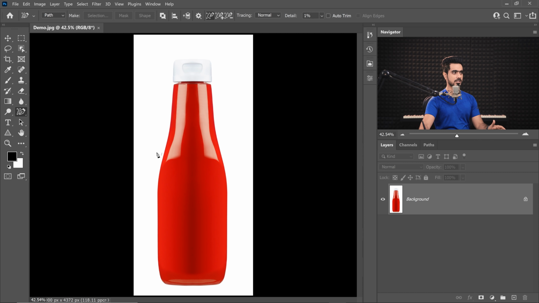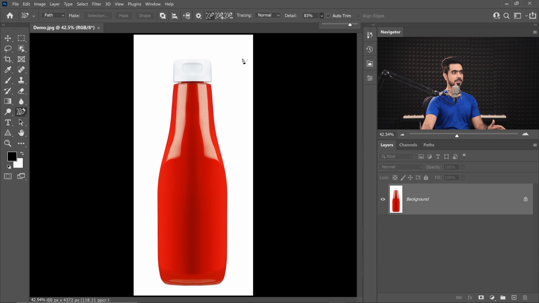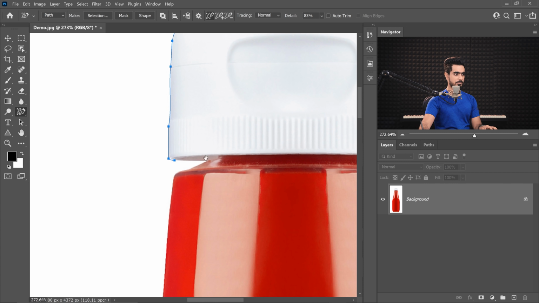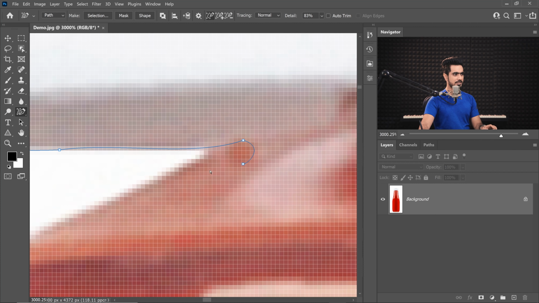So let's say you have to make a path around it. First of all, we would work with the details, and just when it has selected the whole bottle according to our desire, we stop. And now all you have to do is just click. It makes a path right over there. If you want to add something to it, hold the shift key to add, link it to that line and click. Now if I just add this, see, there's a curve right there.